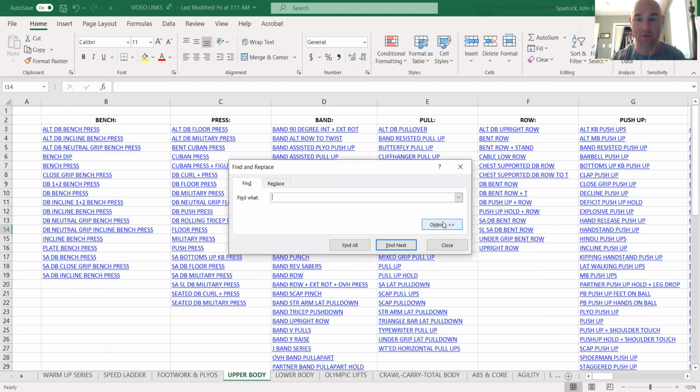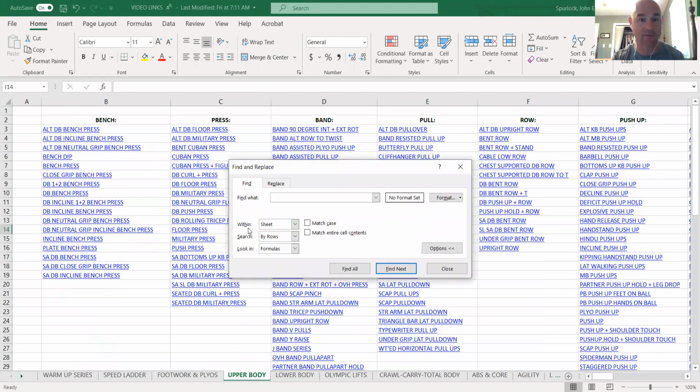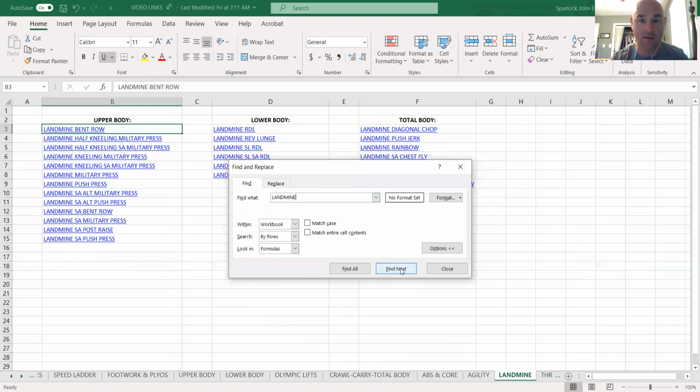The best thing to do is go to options. Instead of searching within the sheet that you're on, the tab that you're on, just search the whole document. So even though I'm on the upper body tab, I can type in landmine, find next, and then it takes me to that landmine tab and all the landmine movements. So that's how you use those two resources. They're going to be crucial for your programming project, and they're going to help you out a ton when assisting us with our teams.